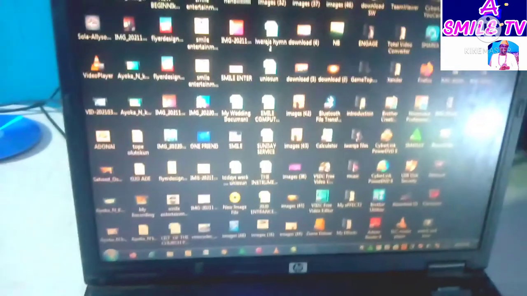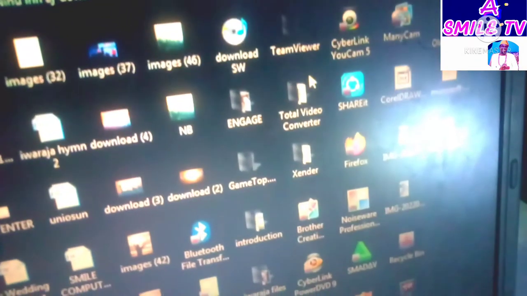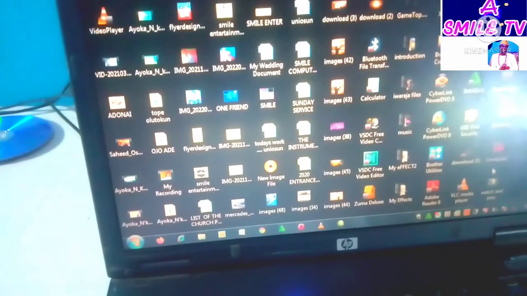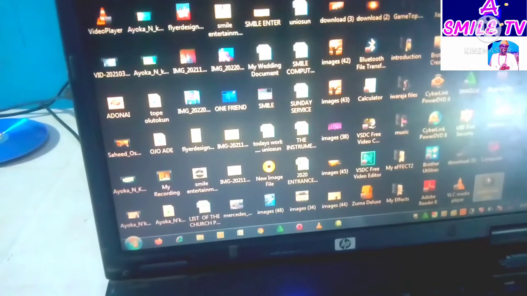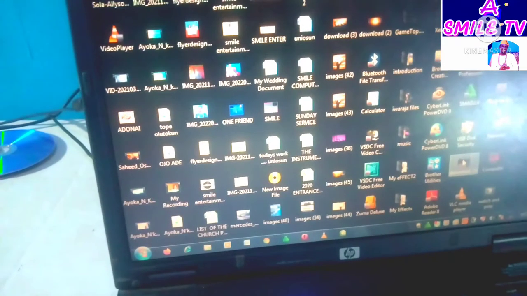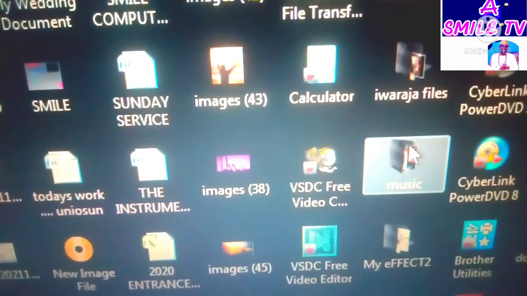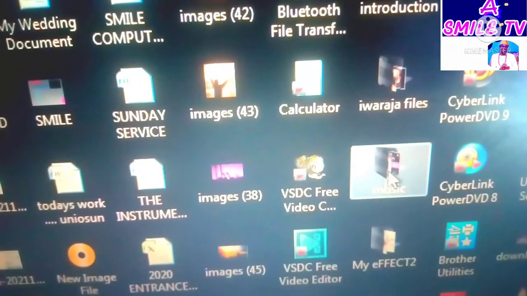I want to use that mouse to open an application. Now, let me open one application for you. I will open that application by double clicking. Let me just open this folder, the Music folder. This is now the Music folder.